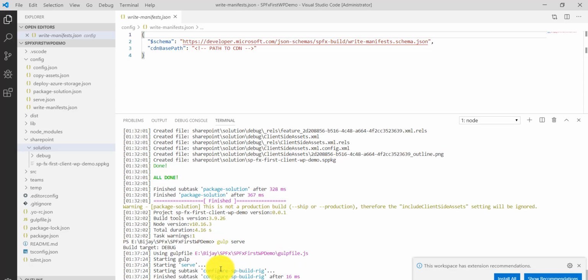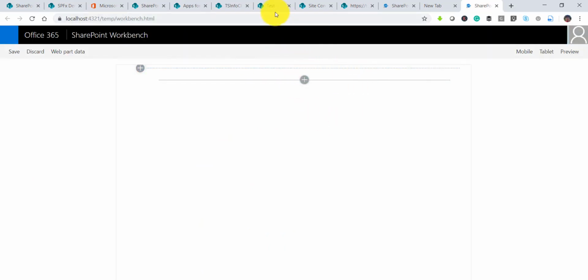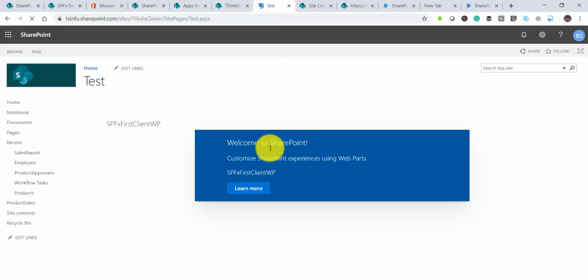That's the reason I said I run the gulp serve command here. Now what will happen is our web part is available here. You can see it is running now, so our gulp serve is running. Now let's go back to the test page and I will just refresh it. The moment I refresh it, you can see it started working.